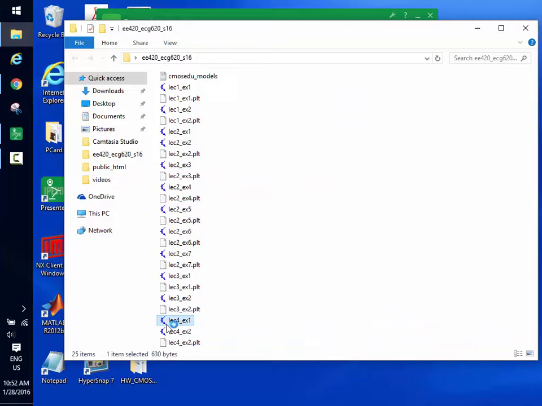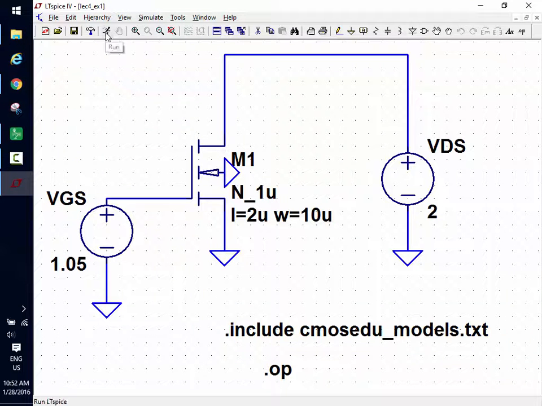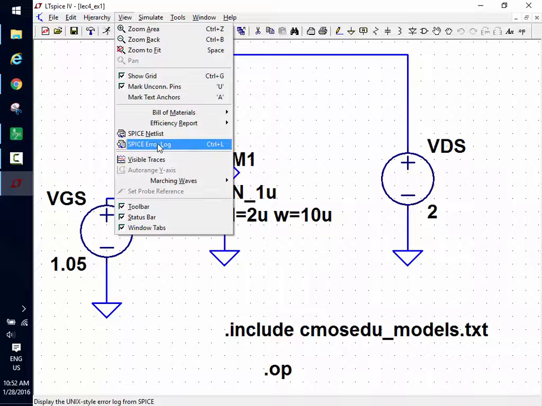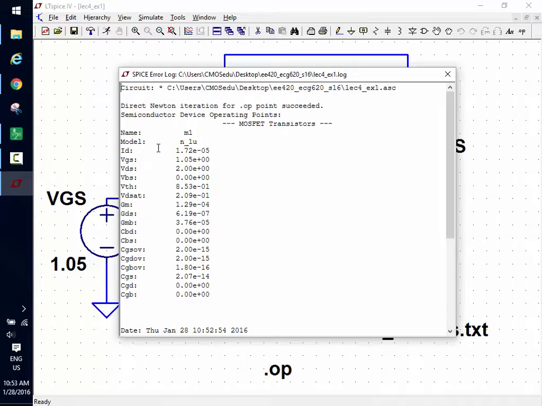Go back to the first sim and do the same thing with the .op. Run. Comes up. Then I'm going to go to View, SPICE error log. Why am I doing this in a .op? Because it tells me how far off I am with my transconductance. It tells me what my DC current is. It tells me, oh, I calculated 150. It's saying 129 microamps per volt. That tells me how far off, so I know where the issues are if I'm not doing it right. Does everybody follow?